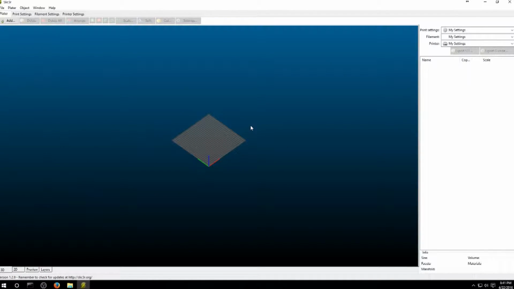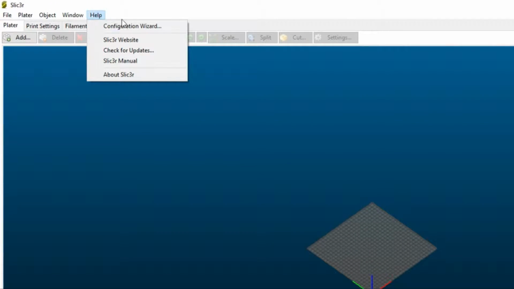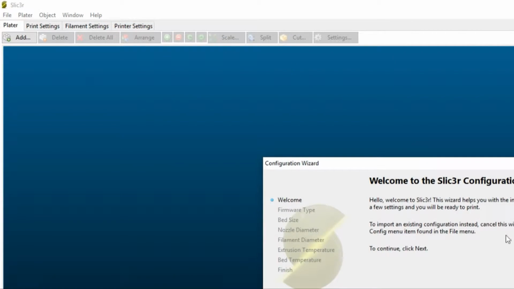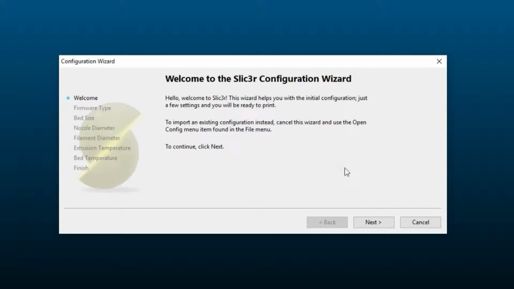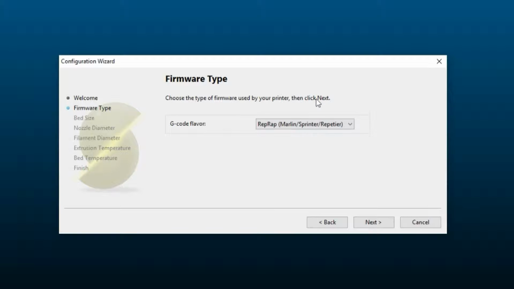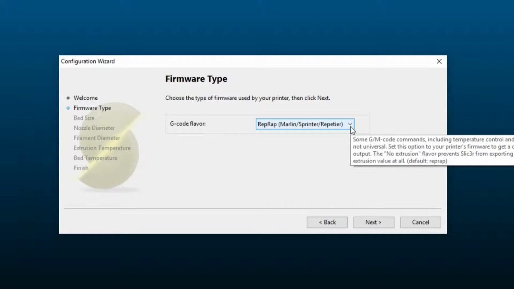And once we have it up and running, let's go ahead and jump into the configuration wizard so we can set it up to our needs. So if you go to Help in Configuration Wizard, it'll open a handy dandy little window that allows us to jump through a couple different quick settings that essentially gets this software up and running and ready to go for your printer, at least the basics.